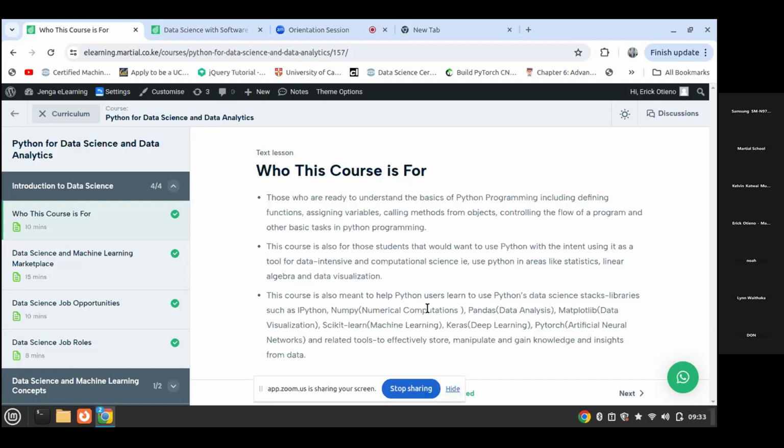And also, finally, this course is meant to help Python users learn to use Python data science libraries. So this will be very, very important. A good example of this library is IPython. I think IPython stands for Interactive Python. Let's say you want to use Python to display an image. Later, we'll be talking about NumPy, because NumPy is the most fundamental library that is used for numerical computation. So let's say you want to work with matrices, you want to work with vectors. I think that will be the most crucial library that we're going to talk about here.